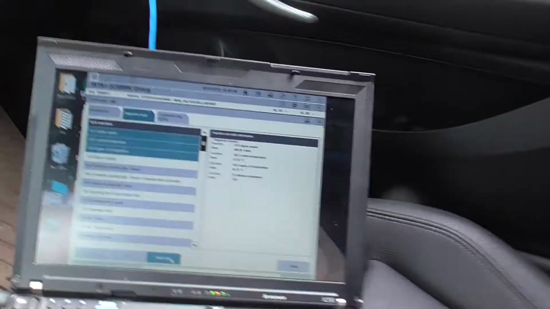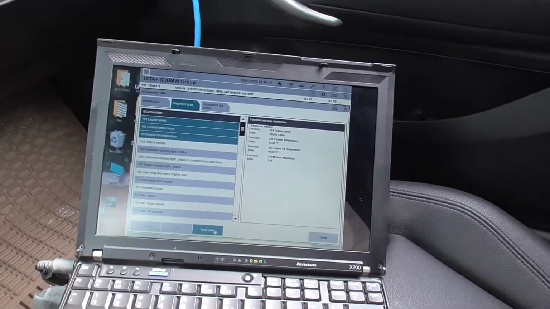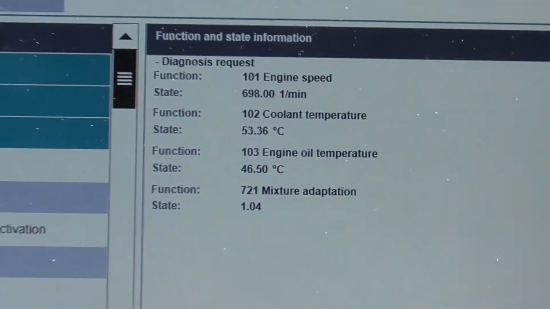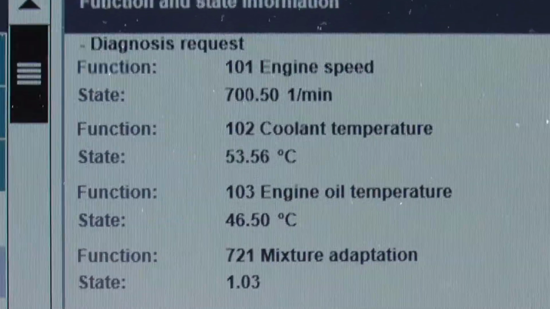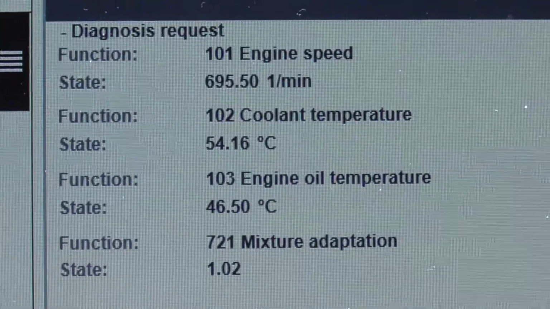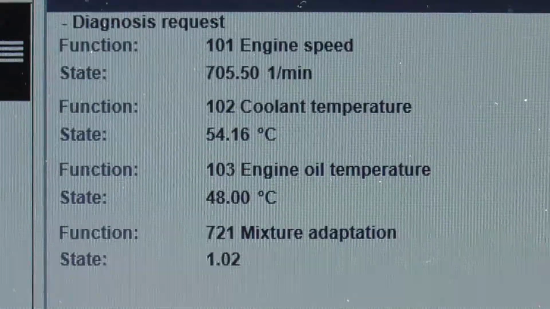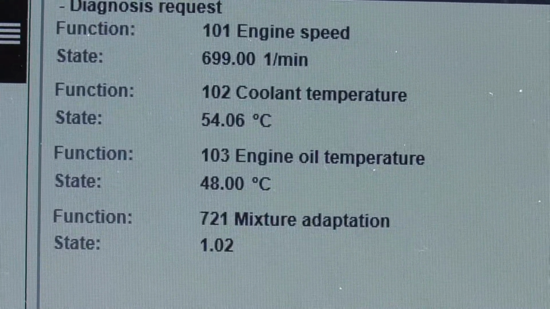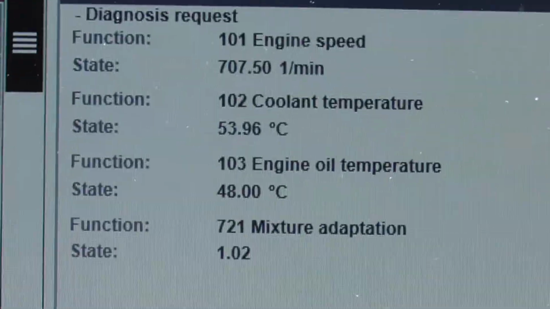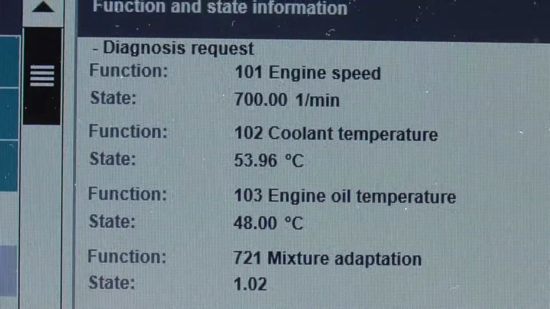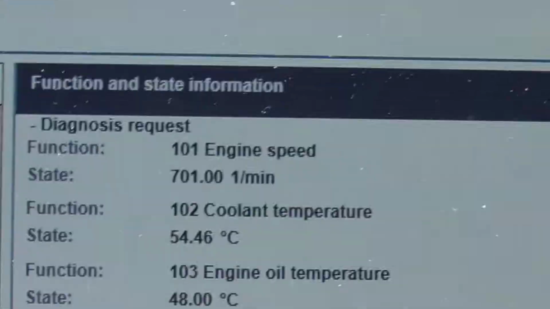Actually, before I go in, I want to show you, I've been playing around with a few of the facilities on here, and I did put a post on one of the forums saying that if you really don't have ISTA, you're kind of stuffed. I mean, there are tools, but you really need ISTA. So I've set it to live idling, so I can see the engine speed, the coolant temperature, the engine oil temperature, and this mixture adaption. So that's really helping me a lot.